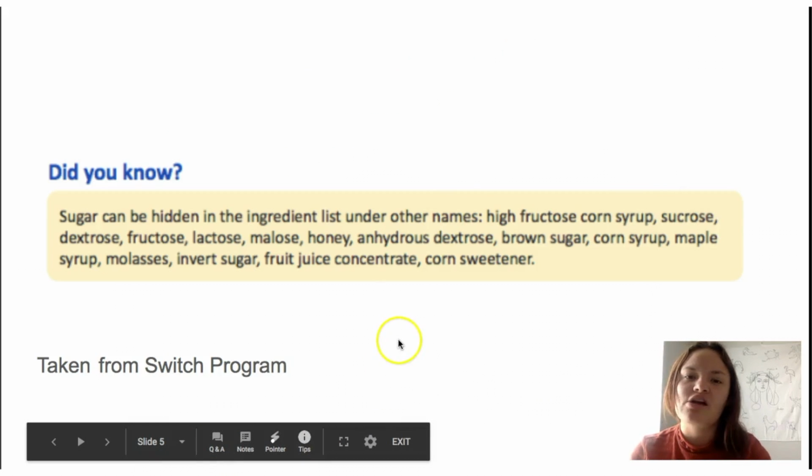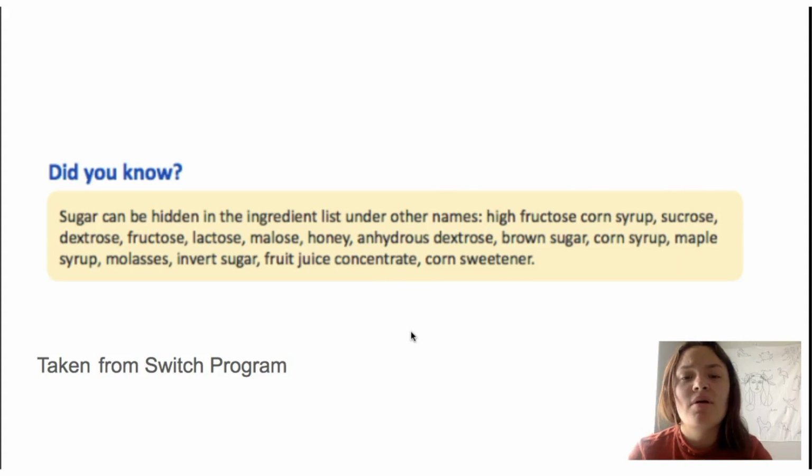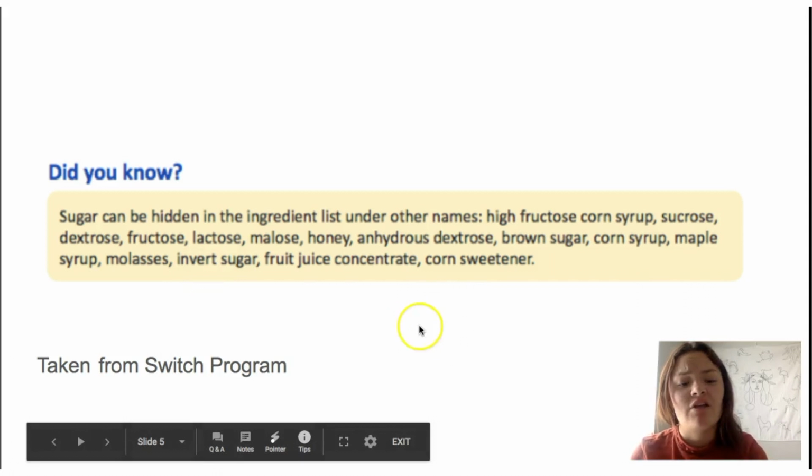When teaching students how to read an ingredient list, be sure to describe that some ingredients may be hidden under other words. For example, sugar can be hidden in the ingredients list under the words high fructose corn syrup, sucrose, fructose, and many other words.